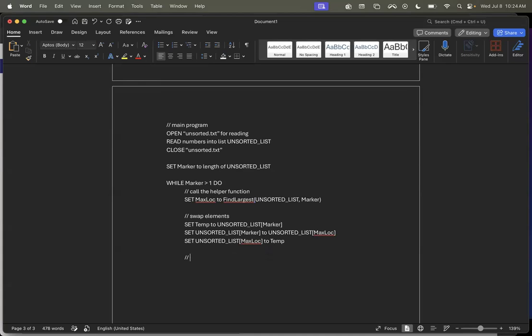Now we need to, of course, move the marker left. So set marker to marker - 1, which just shifts the marker from where it is 1 to the left. Here we'll go ahead and end our while.